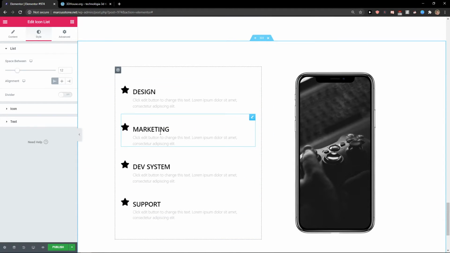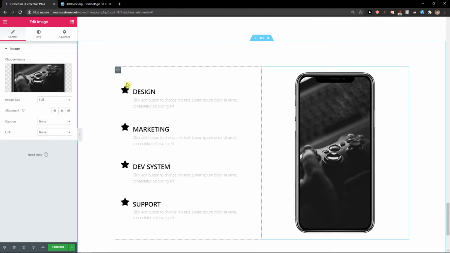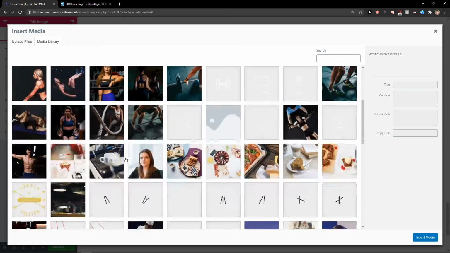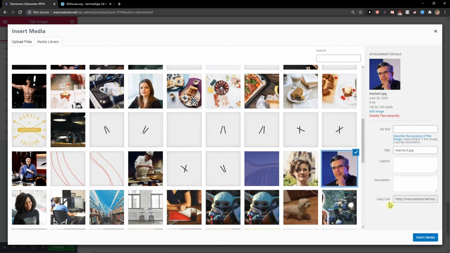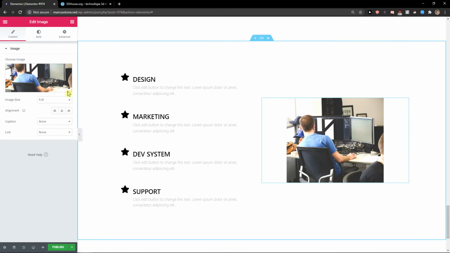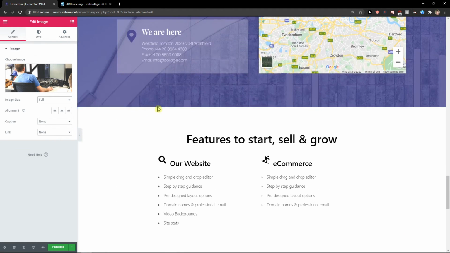Or here, the same thing, just edit the text, edit the design, logo, and also you can change the image here if you would want. And voila, here we got it. You can also choose a photo which has higher height, so it's better. But this is how we can simply add features and how we can add image and everything in Elementor.